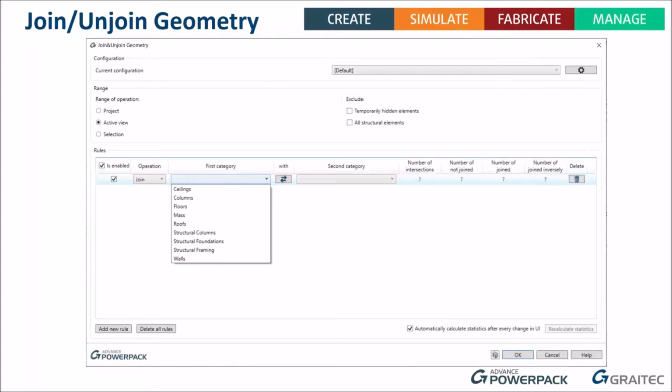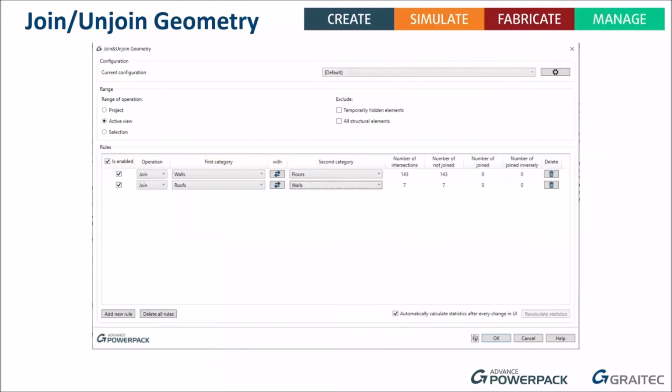And what we can do in here, as I say, is choose what we want to do. As you can see there, it says, do we want to join? We can change that to unjoin. We then select the two categories that we're interested in. As we start to build that up, it will give us some information about the intersections that Revit, that the Powerpack, is finding. So here you can see we've got walls and floors. There's 143 intersections in this particular search, and 143 of them are not joined.